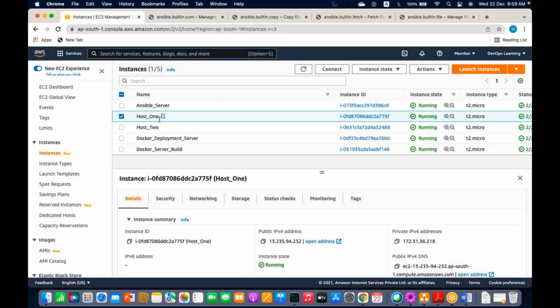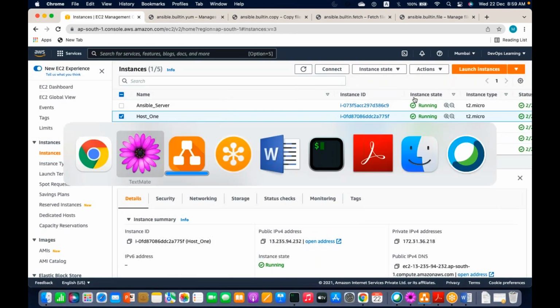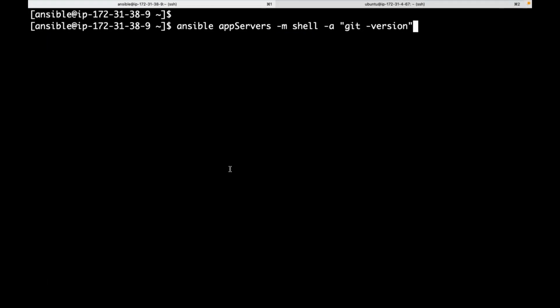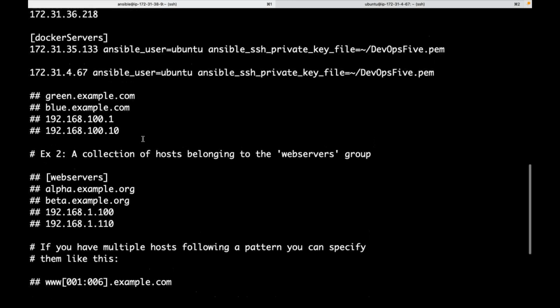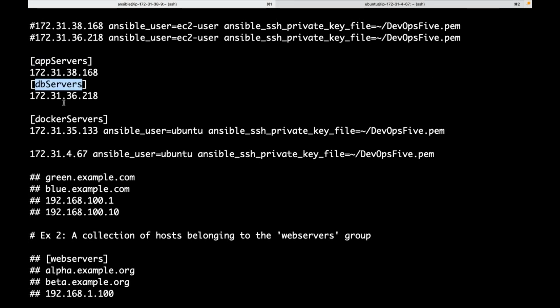I want to do it in this server, the app server. We already categorized our inventory into groups, right? I have a group app servers, DB servers, like this. Now I want to install that HTTPD on this group of servers. Whether I have one server or 10 servers, that doesn't matter for Ansible. As of now, I have only one server. The configuration will be done in only this server now.